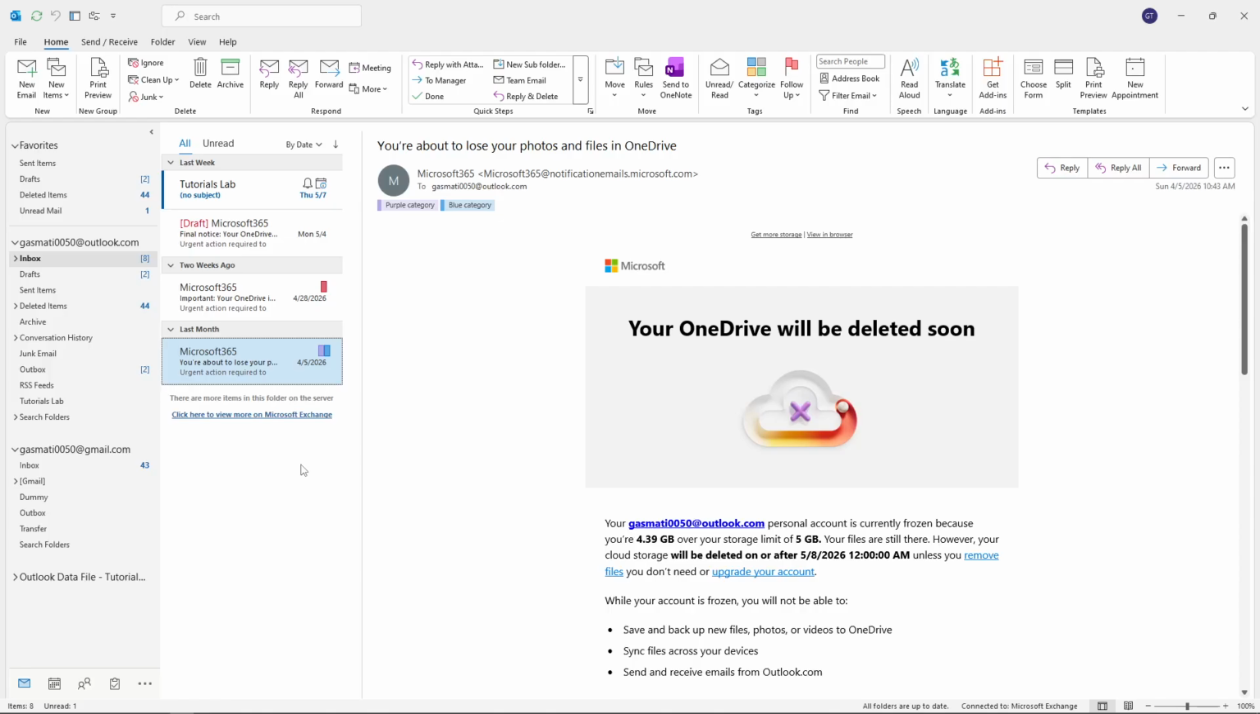Hey everyone, today I'm going to teach you how to paste Word content into Outlook while keeping all your formatting intact. So let's get started with this quick tutorial.